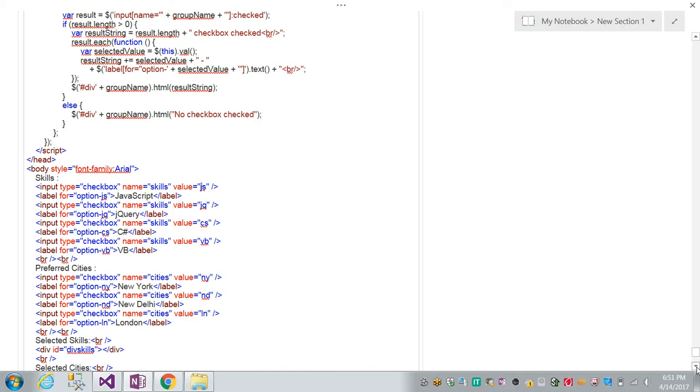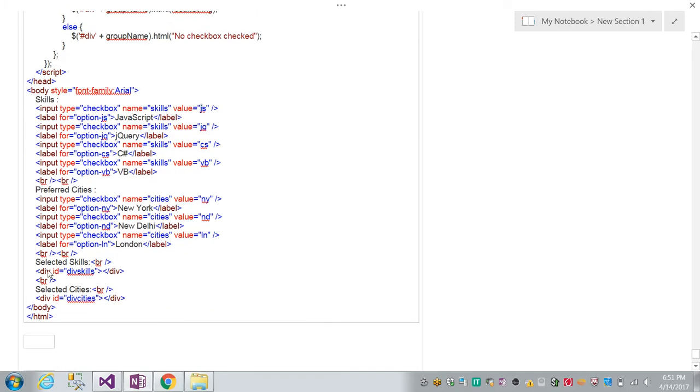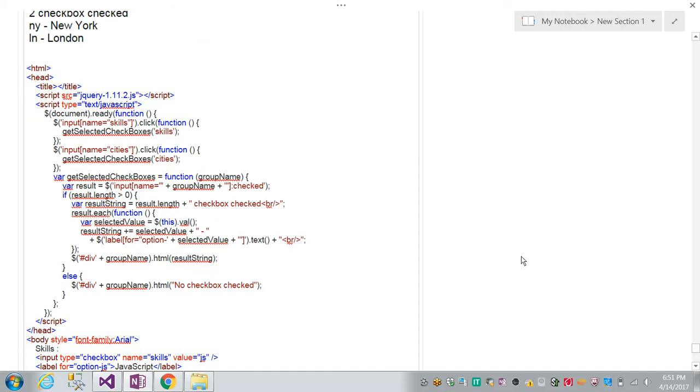So next, I have two divs, div1 and div2, one div for skills, one div for cities. So when the user clicks on either the skills or cities checkboxes, then basically we have to get the number of checkboxes selected, and similarly the text of a checkbox with the value. So for that, I'm doing similar functionality here. I define a function that will be called in both places, these two.